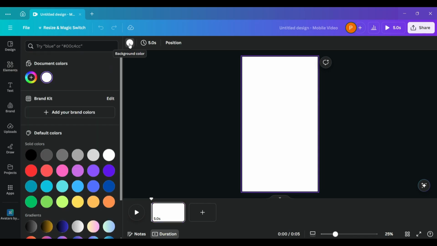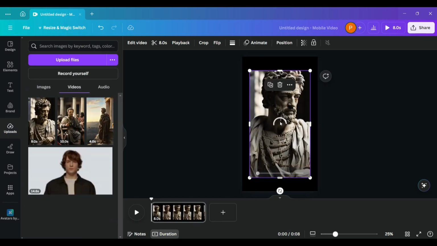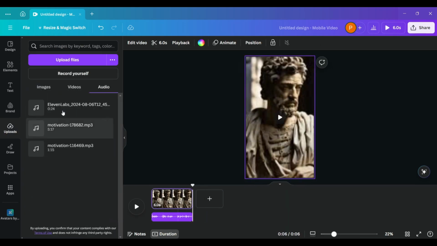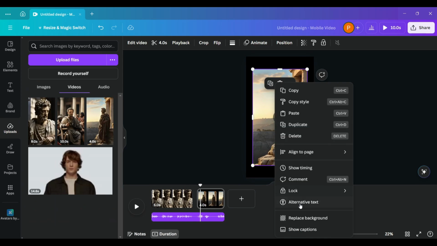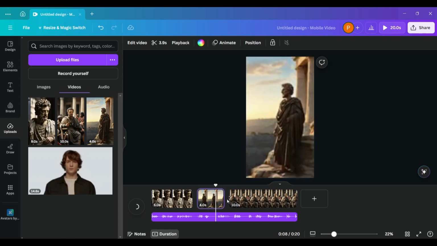Here's the thing, set this frame to black. I will tell you why later. Now let's start editing. Choose your first clip, add your audio and adjust it according to your audio. And do the same with the rest of these scenes.